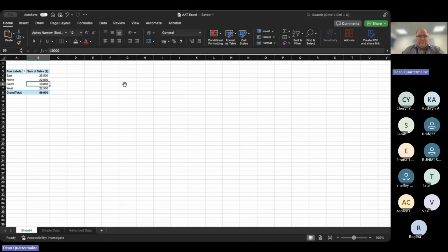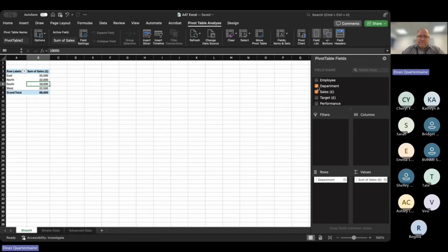Obviously, you can change these pivot tables. So you could say, well, I'm not interested in department. I'd like total sales by employee. So now you've got each employee and what their total sales are. You can do this as many ways as you want.